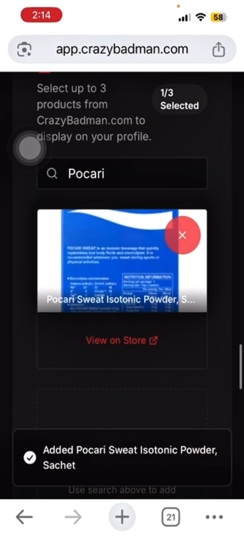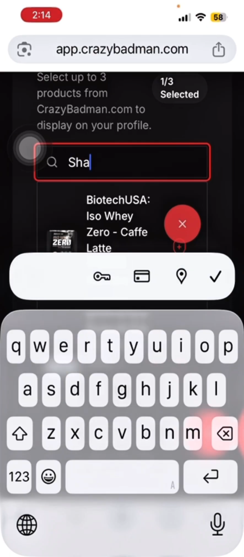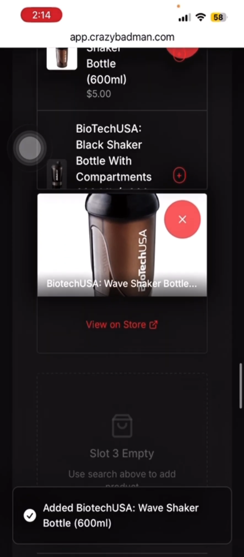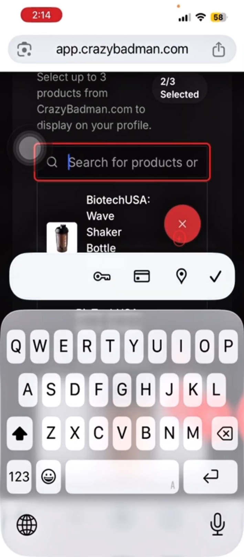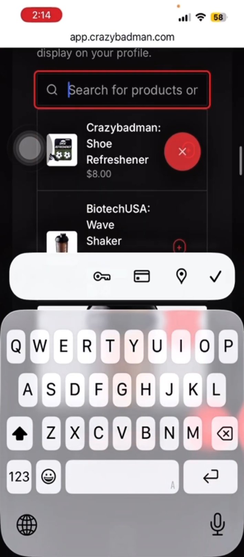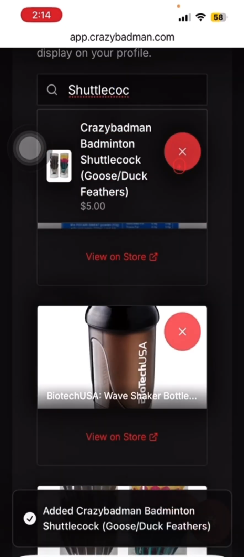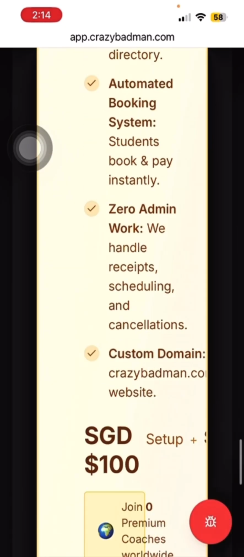And then, what else does she like? Maybe a bottle. Everybody could use a bottle. And what else? Maybe, okay, no, she's badminton, right? So maybe some shuttlecocks. Yeah, so shuttlecocks. Okay, so she's gonna showcase these 3.